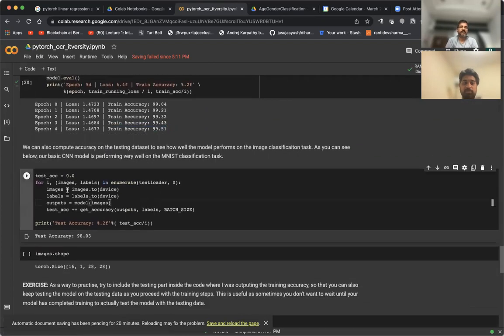But now this is the test accuracy. The get accuracy method is a very easy method, just comparing whether you are good or not. If the prediction is good, I'm going to say 1. If the prediction is bad, I'm going to say 0.